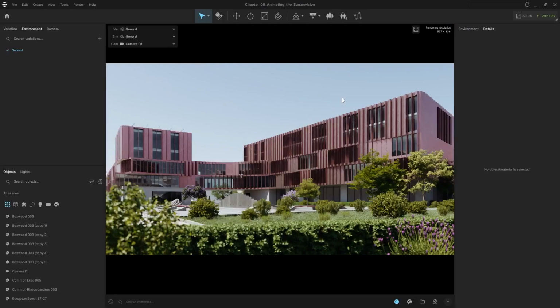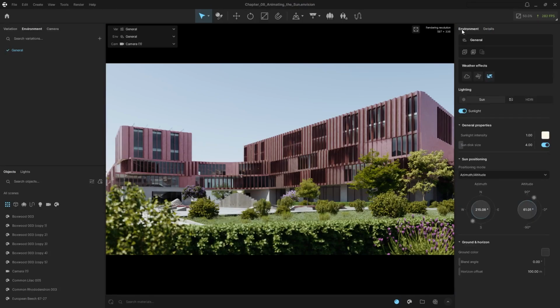In ENVISION, you can animate the sun and sky to produce a time-lapse effect. Let's explore how to do that using environment variations. Start by opening the Environment panel, where you'll find the sun settings.